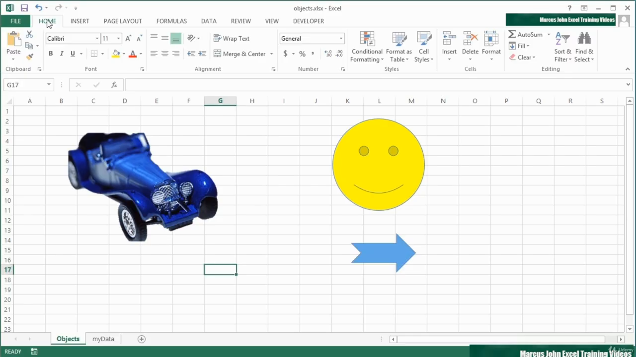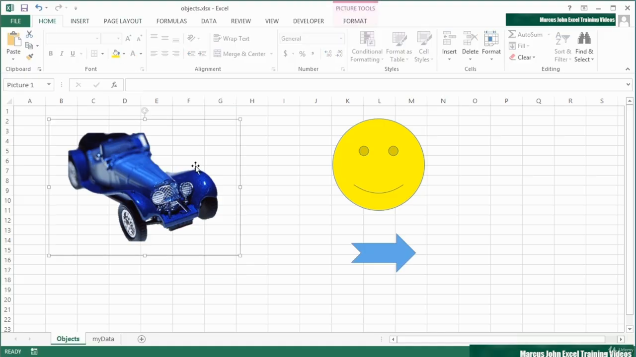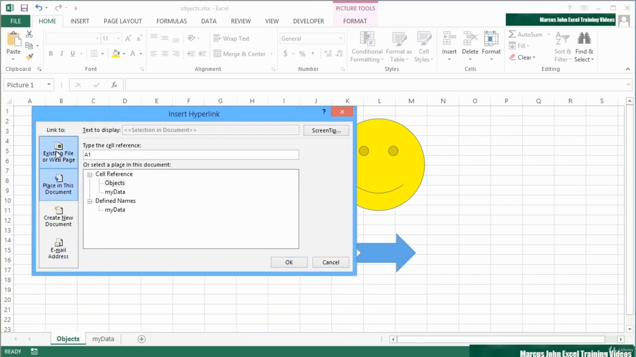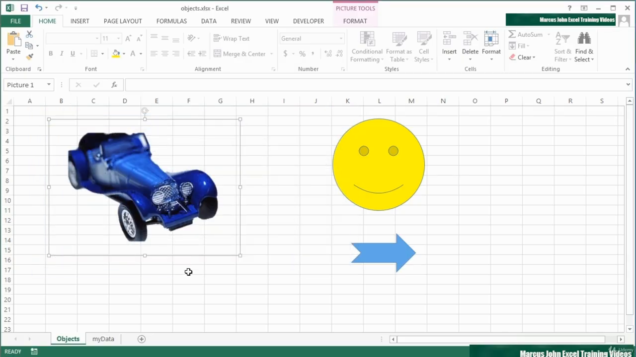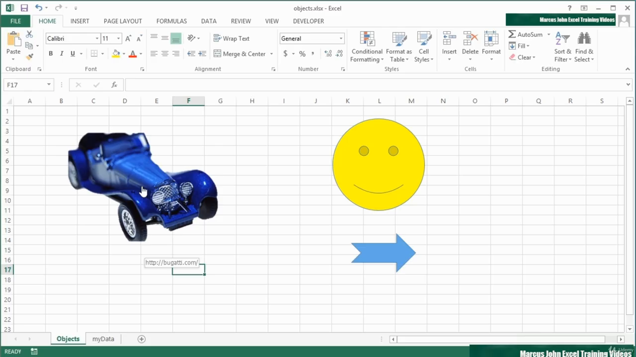Here we have in our objects file a little Bugatti car, smiley face, and an arrow. Now, if we want to make the Bugatti car hyperlink to the Bugatti website, then we simply right-click, hyperlink, and we can choose existing file or web page, place in this document, create a new document, or an email address. I'd like this to go to a website, so it's http://bugatti.com, or I could paste an address in here if I'd copied one onto my clipboard and then just paste it into here. When I click away, this now becomes a hyperlink that I can then click on.